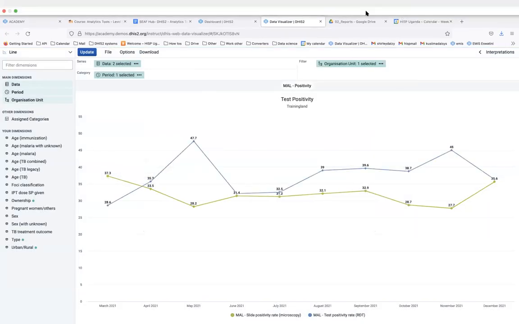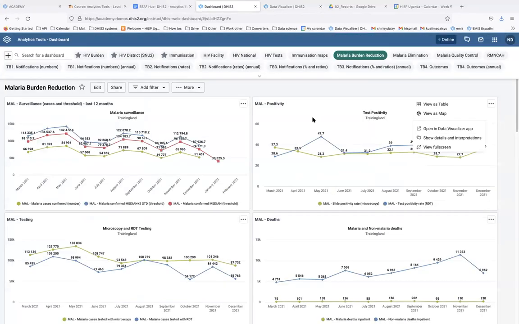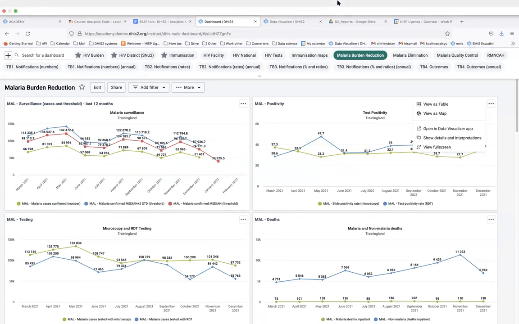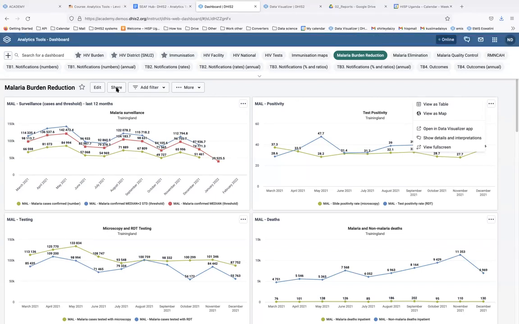So I'm going to go back to my malaria burden reduction dashboard, okay? We said that we have also an option of sharing, okay? So you can choose who you want to see this dashboard. You can choose whether you want your dashboard to be a public dashboard or you want it to be accessible to only particular users, okay? And in order to do that, we have this button here that is a share button, okay? It enables you to choose who you want to have access to your dashboard.